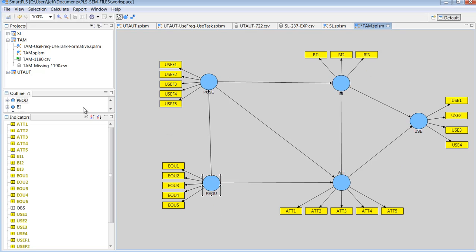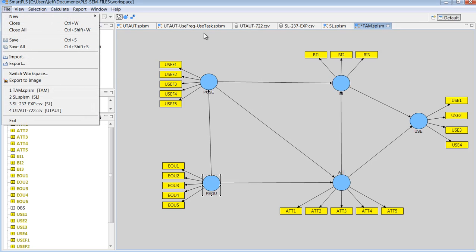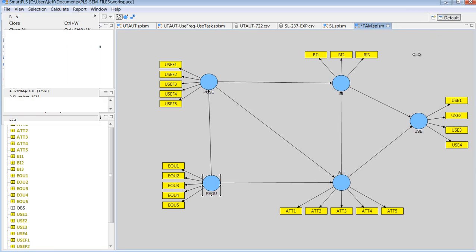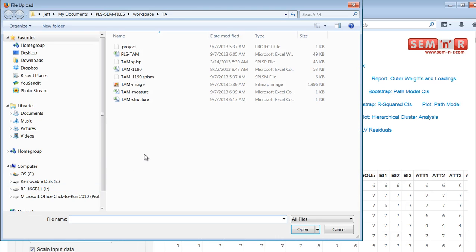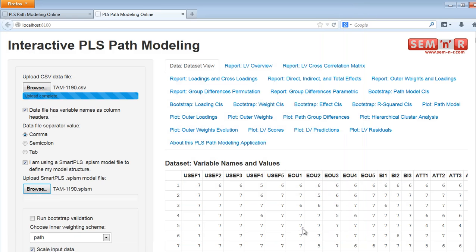And so if you draw your model here in Smart PLS and then you simply save your model, you say File, Save, then you can load it directly into this interactive PLS path modeling application that I'm showing you here. So let's do that. We'll load in the SPLSM modeling file from that TAM model that we just looked at. So I load that up.